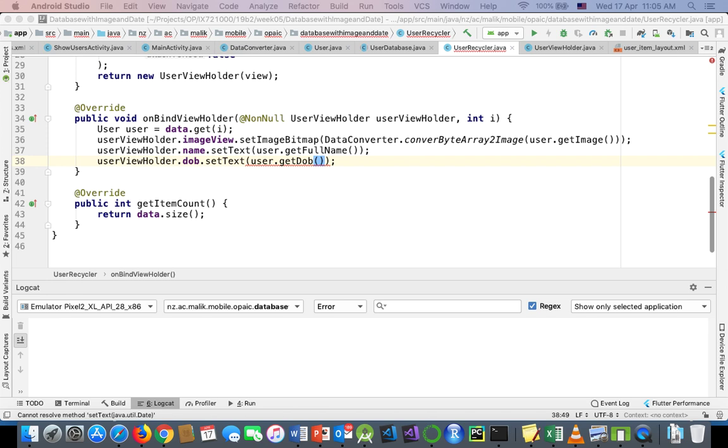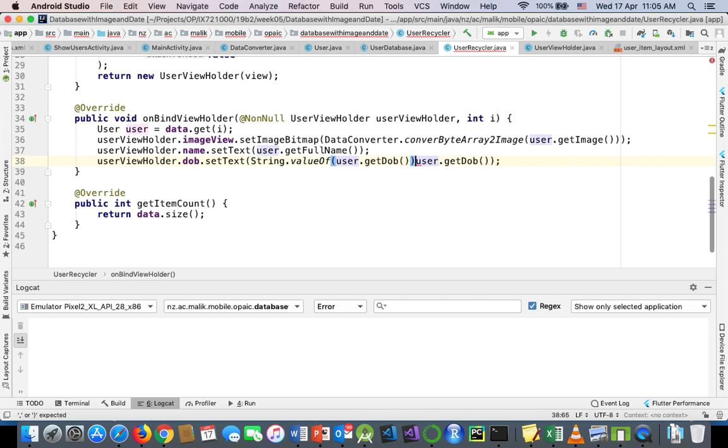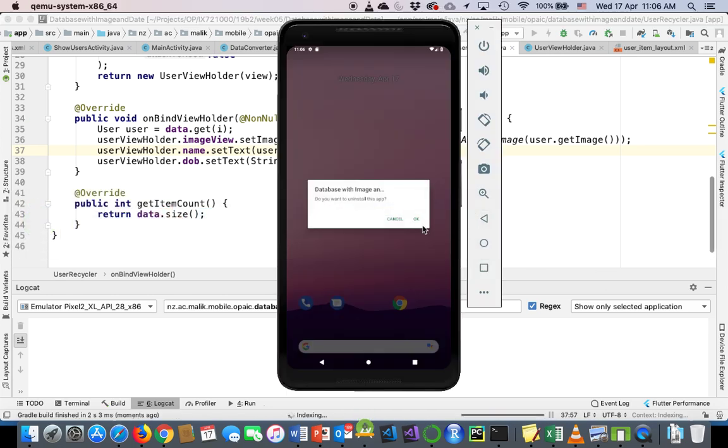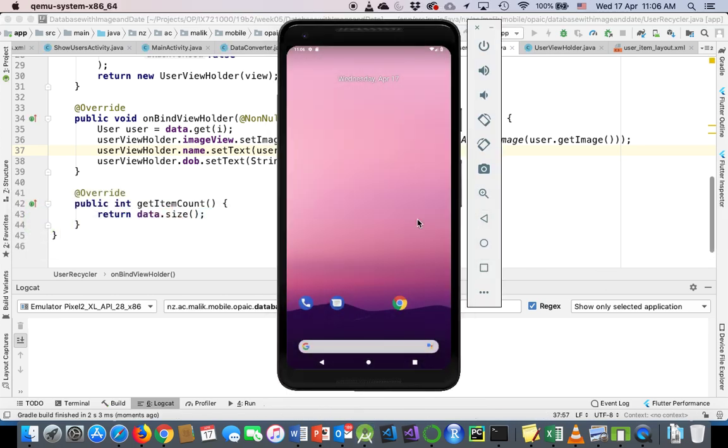We have this particular method, and we are going to get user.getDOB, String.valueOf, whatever the value of that date is, it will show over there. Because that's a date object it's going to return, but we need a string, so we are converting that into a string. Fine. So let me run that application, crossing our fingers that everything is fine.